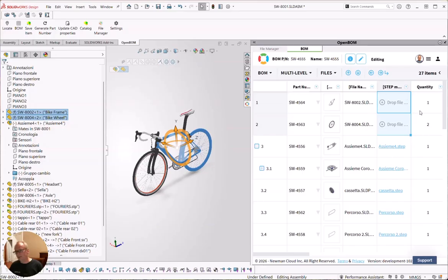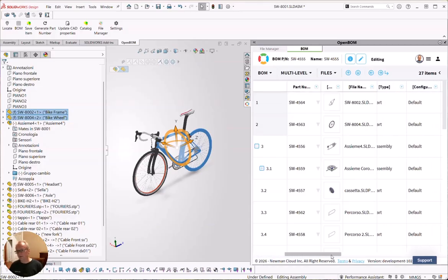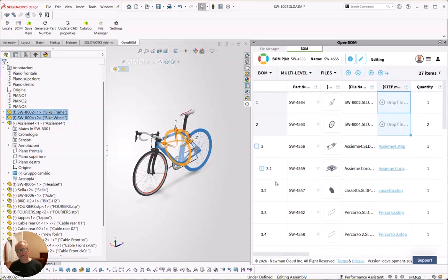I intentionally deleted a couple of step files for these parts over here. And I've got a lot of other information in this BOM about this design that I've already updated. And I made a few changes to the frame and to the wheel here. So I just want to update just those step files.